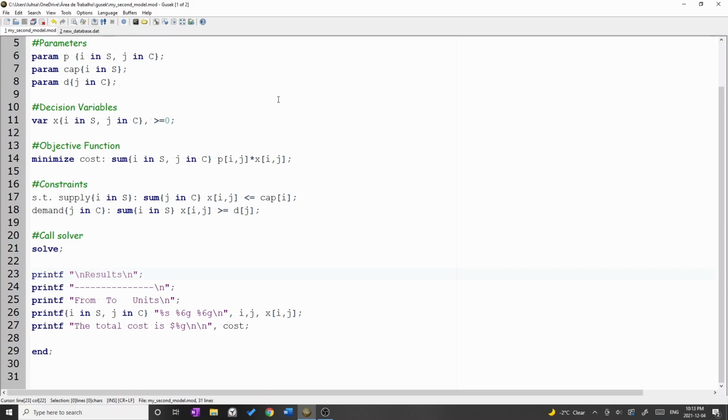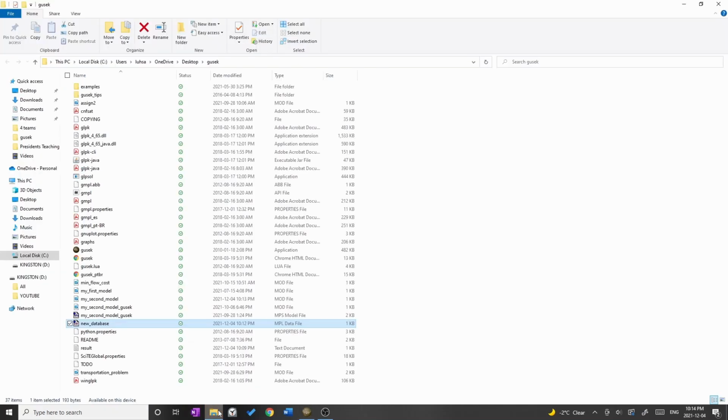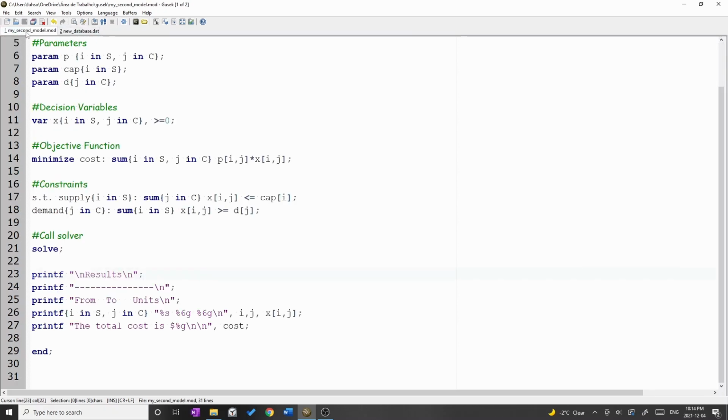Click with the right button on top of the database file. Select the option Open, then Containing Folder. The folder where the database is saved will pop up. Copy the path of the folder. Return to the .mod file on GUSEK and click on the icon of a gear at the bar on top. A parameter box should pop up.